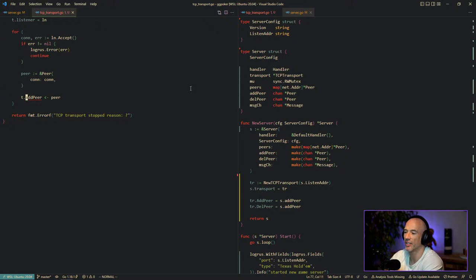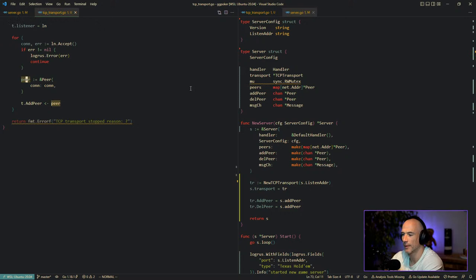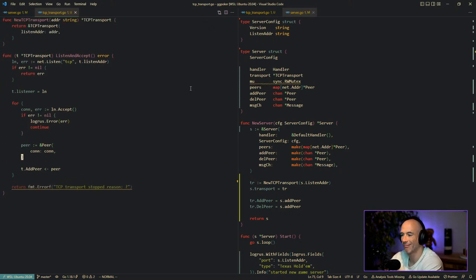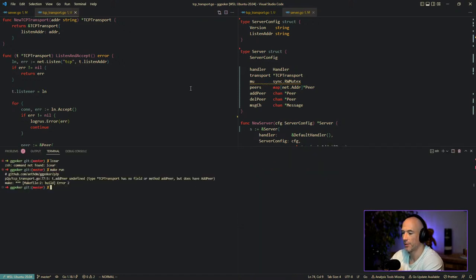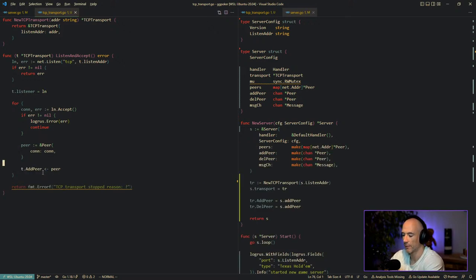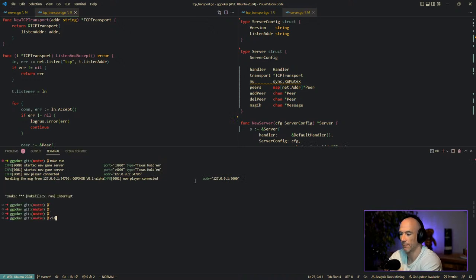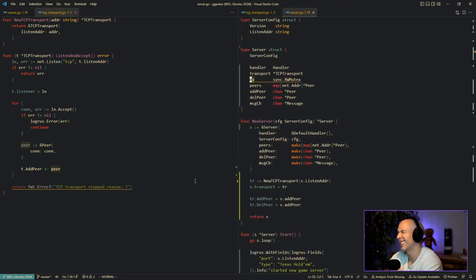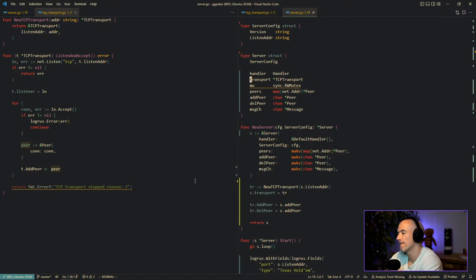Add peer. Of course, it doesn't exist because we made this superior. Yeah, unreachable code, I know. But we can return here before we start the loop. Yeah, it is what it is sometimes. It's working. What is this? Yeah, we need to do this. Help. Yeah. We need to do. So this sync mutex, I think we can delete this mutex.